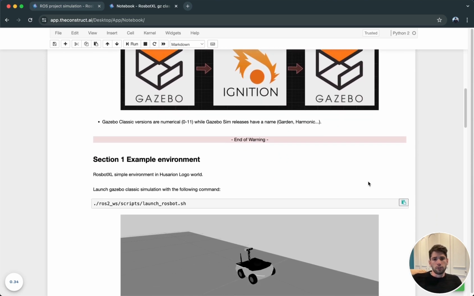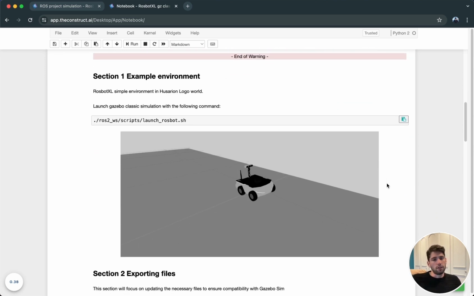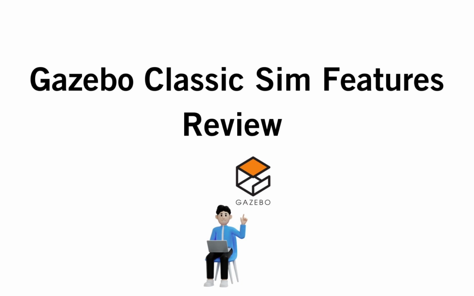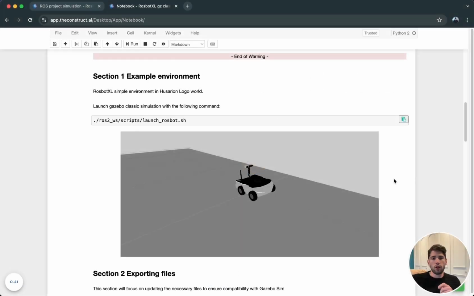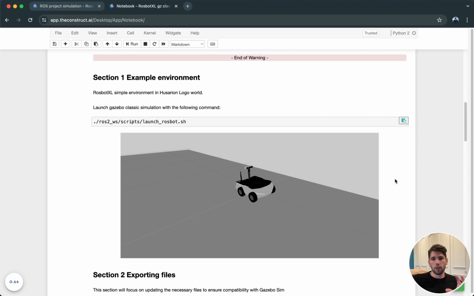And now first we're gonna start with section 1, where we're gonna see the example environment, which is a simple ROSbot-XL in a Fusarium logo world. That is very simple, and this one is using Gazebo Classic. And from this robot we're gonna transfer all the files and everything to be able to run in Gazebo Sim. So let's start with this robot.